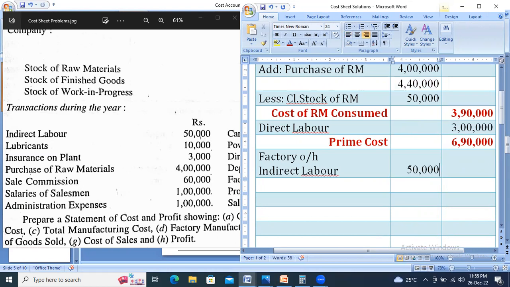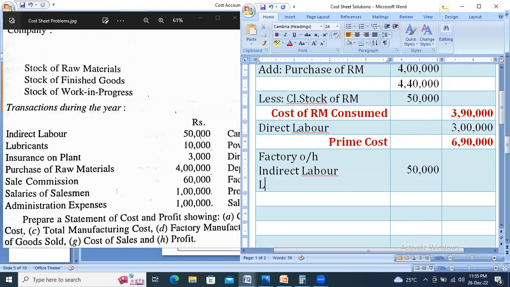50,000. You add all the factory overheads and you get the total and put it in the outer column. So indirect labor, here we have marked 50,000. Then lubricants. So it should also appear under factory overheads. Indirect labor and then lubricants.